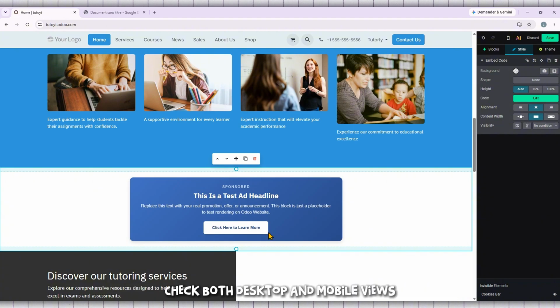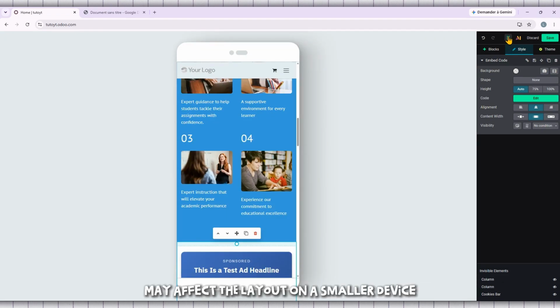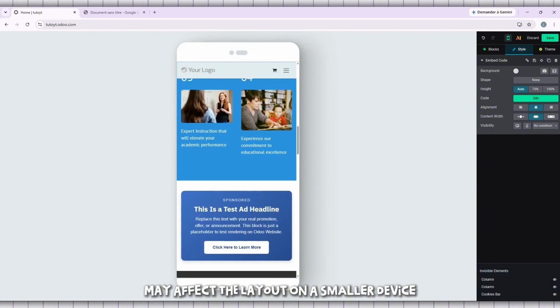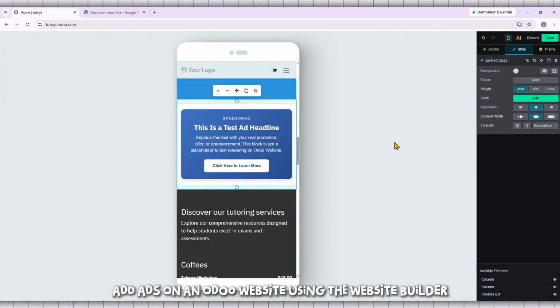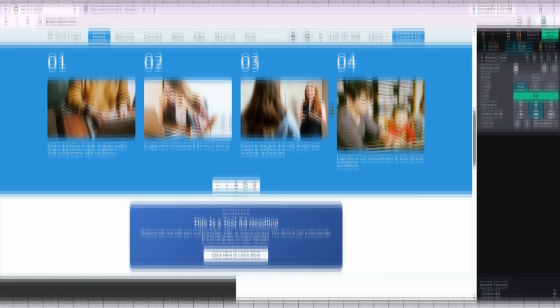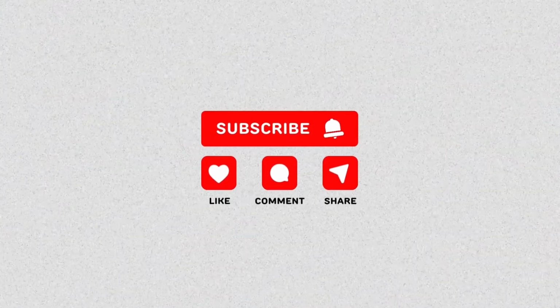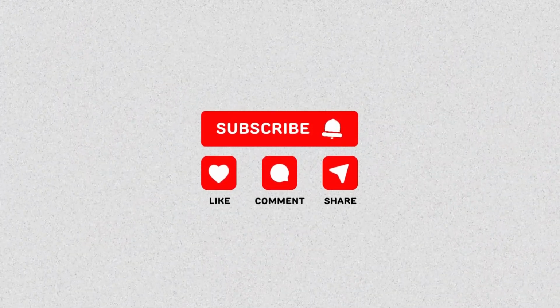Check both desktop and mobile views, because an ad that looks fine on a large screen may affect the layout on a smaller device. And that's how to add ads on an Odoo website using the website builder. Once the code is added and tested, you can repeat the same process on other pages where you want your ads to appear.